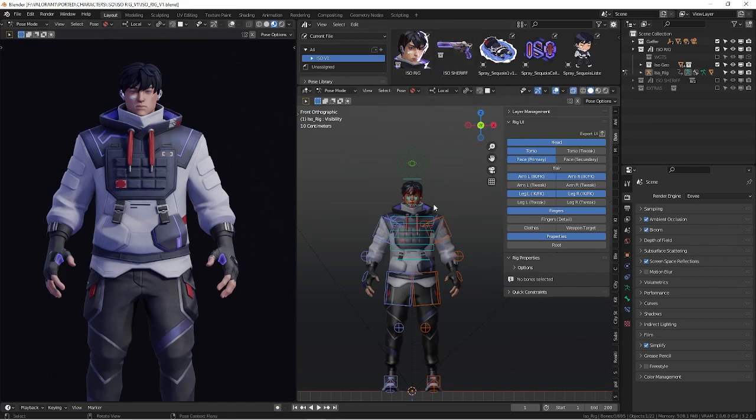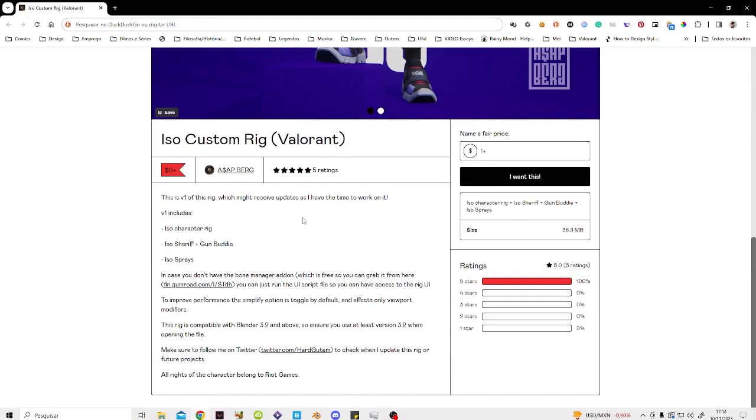So these are the main controllers. If you don't have the Bone Layer Manager, which I use to create the UI, you can just import using the script. You run the script file, and you can see the same UI with the same layers and everything set up. This add-on is free. I also include the link in the readme file, or you can download it when you check the post on Gumroad.